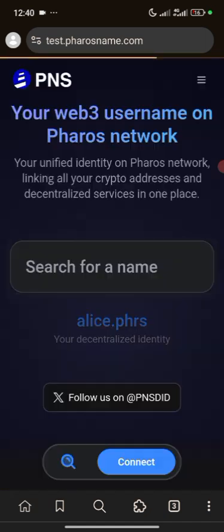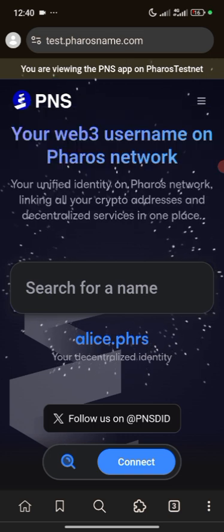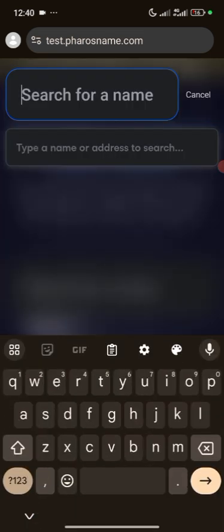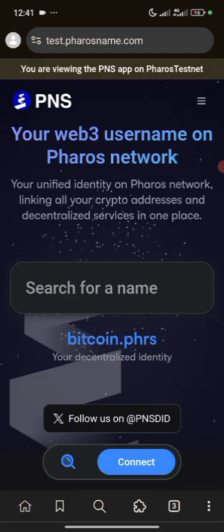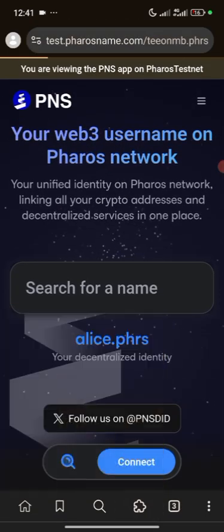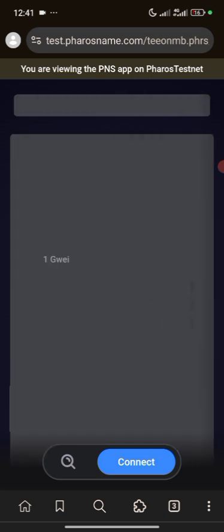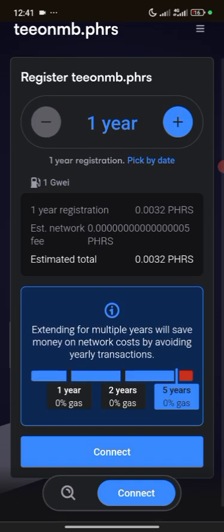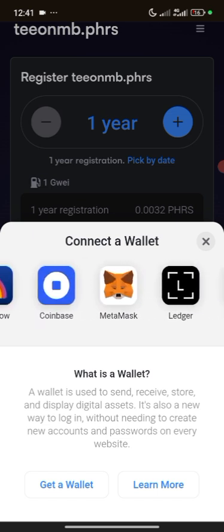Let's just start with pharosname.com. So you just search for the name, then you click on accept. So I'm just going to be searching for, okay, so let's see if the name is available. So it's available, and let's connect our wallets first of all. Okay, so let's connect our wallet and let's buy the name. Let's just click on MetaMask.